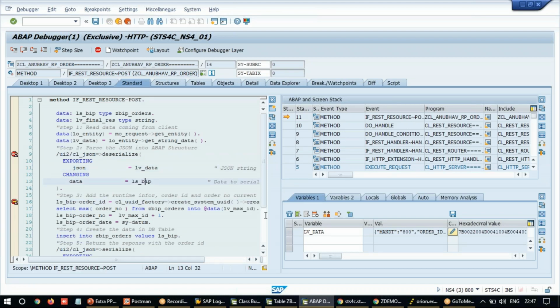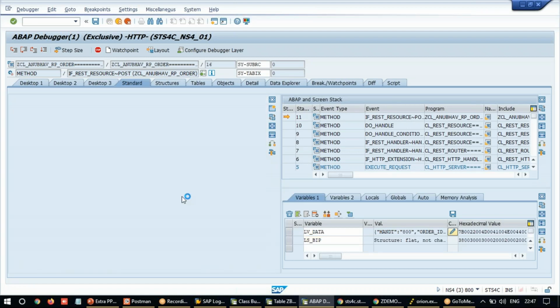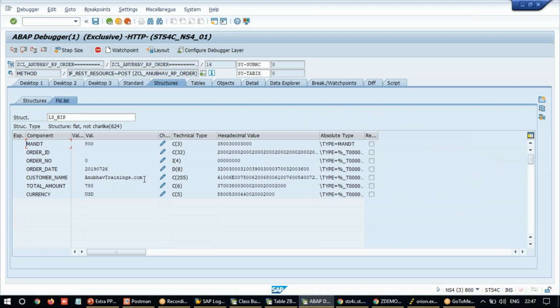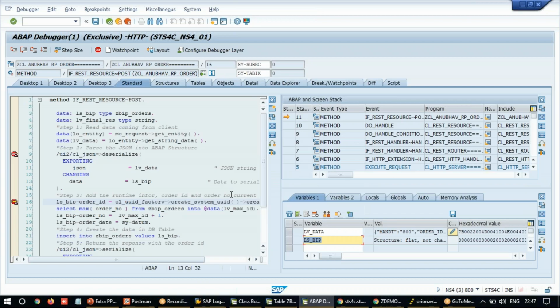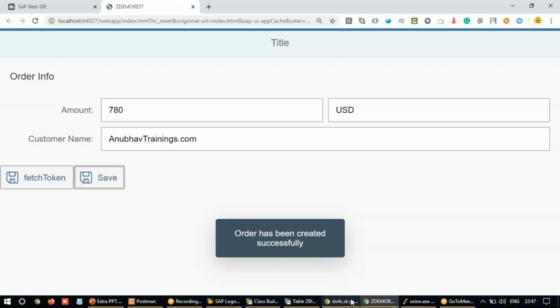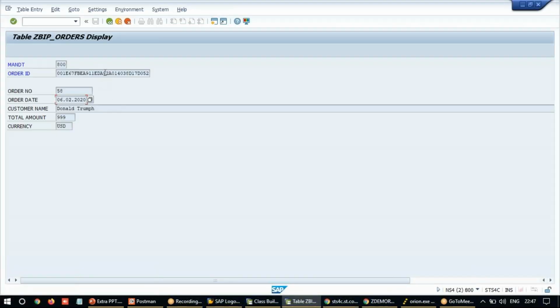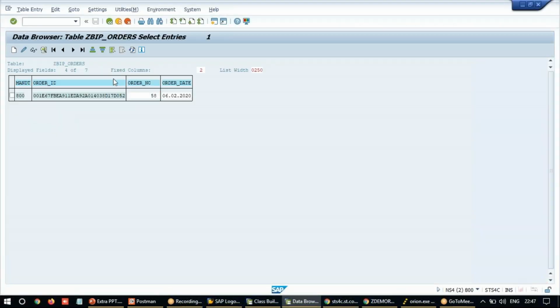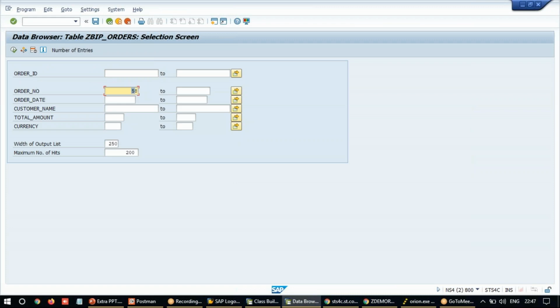F6. Let's go to BIP. And voila, you see the record has come properly. It's going to do the magic. I'm just going to say F8. Fiori UI shows order has been created. Time to go to database table and cross check if the record has been created or not. Passing customer name anubhavtrainings.com, execute.